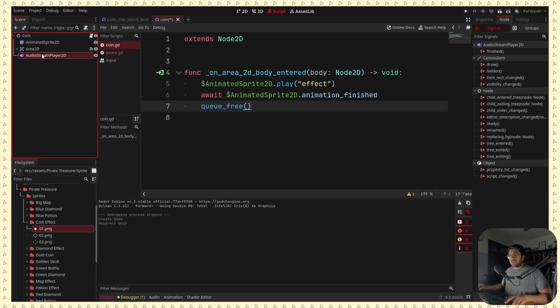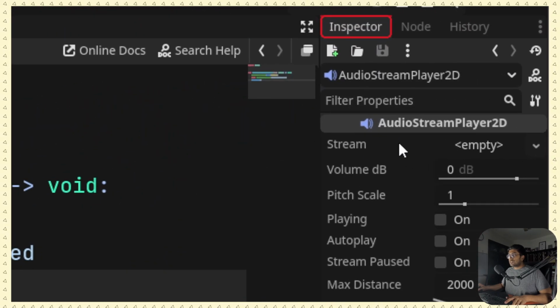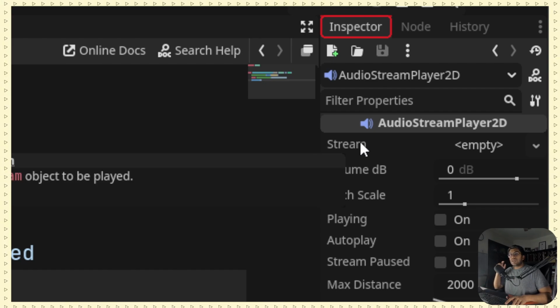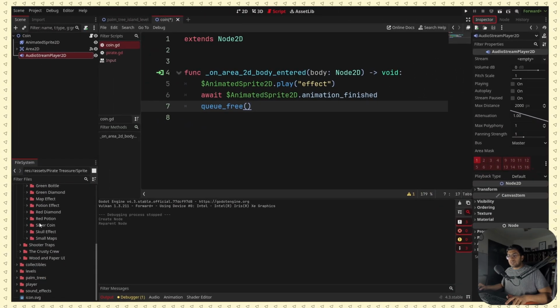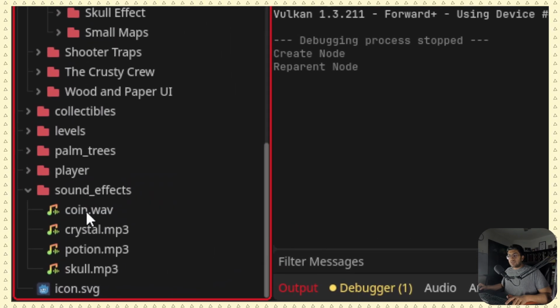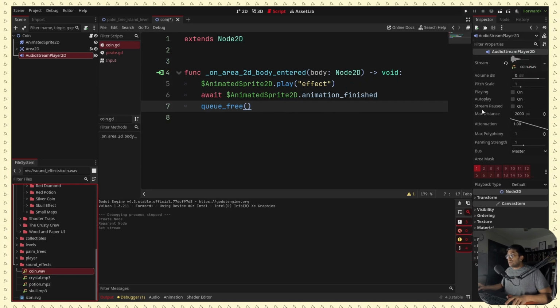Okay, so if you see on the rightmost panel, we are still in the Nodes tab. We don't want that. So click on this Inspector. You would see this, and what you should observe is this Stream property, which is empty. This stream is the one which would actually store that sound. So if I go to the bottom left asset directory, and this sound effects folder, see, we have this coin.wav. So I'll select that and drag it all the way over to this stream. Okay, so that's good. And now if I click on this Playing, just hear what happens.